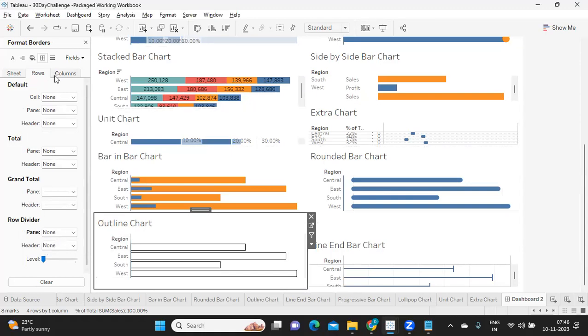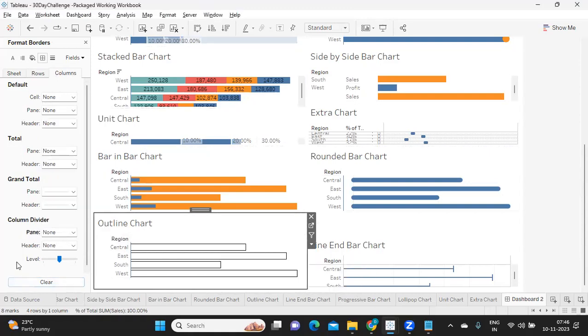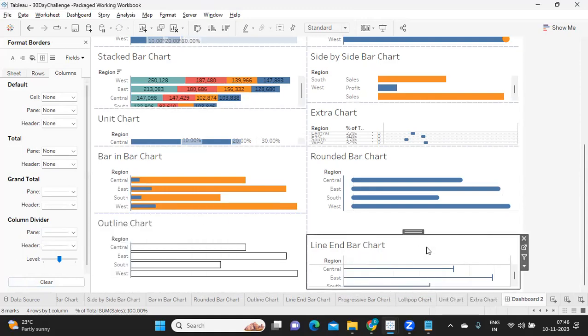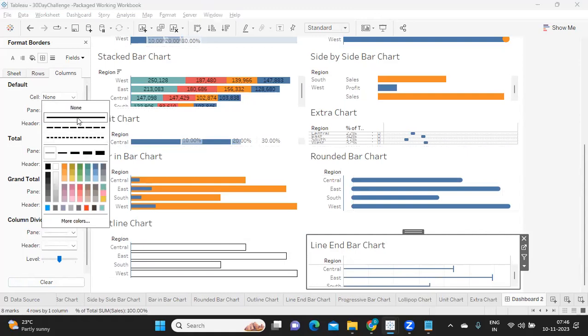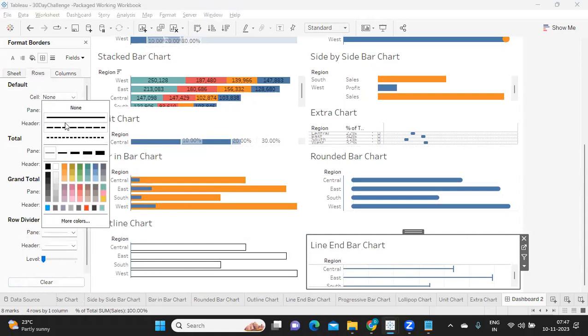The header we have, that should be under columns. So if I remove that also, it will be gone. Okay, now it is looking more precise and clean here. Same way we are going to do it for this as well, so that all our dashboard is in sync.